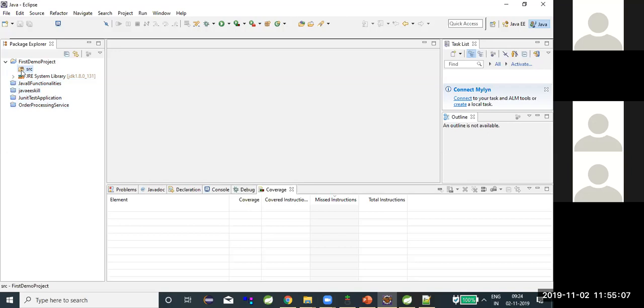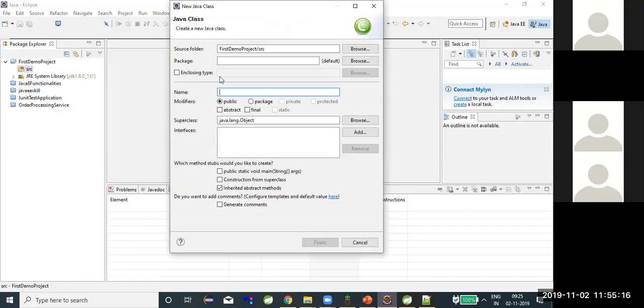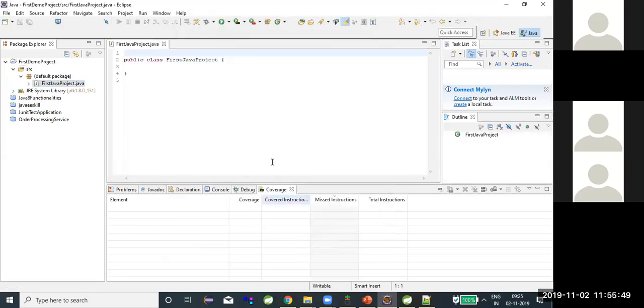So now I'm going to create a particular class. Now, my first Java class. Here it asks for a package. We will be talking about packages when we talk about OOPS concepts and the Java enhancements. Right now, I'm not going to create any package here. My first Java class will be created empty. I am not going to put anything inside this.